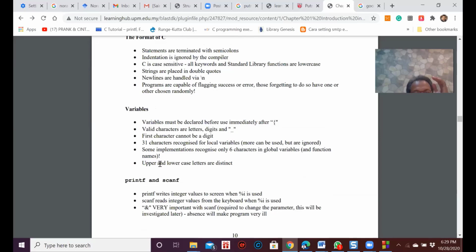Okay, and then upper and lowercase letters are distinct. Make sure that if you want to use the variable with a capital letter, use the capital letter. If it is a small letter, use the small letter. So whatever variable you declare, you have to use the same spelling in your code. At the beginning, you declare at the declaration part, then in your body it should be the same as the declaration. I think this one is clear.